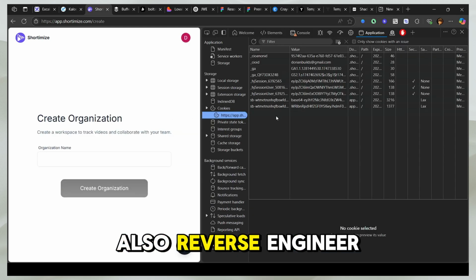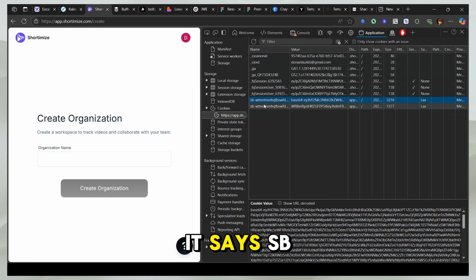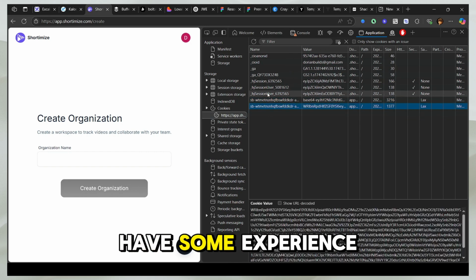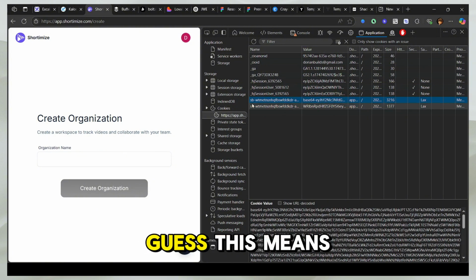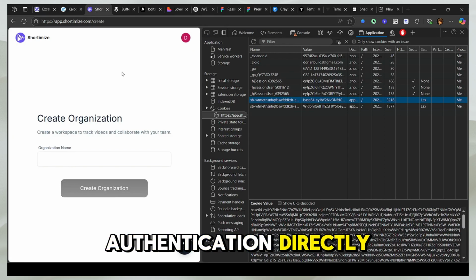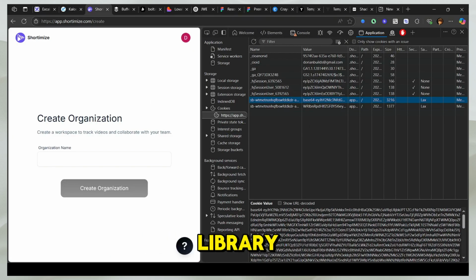And you can also reverse engineer it more. For example, here it says SB. So if you have some experience in the field, you can probably guess this means Supabase. So you can see they're using Supabase authentication directly. They're not using some third-party library.